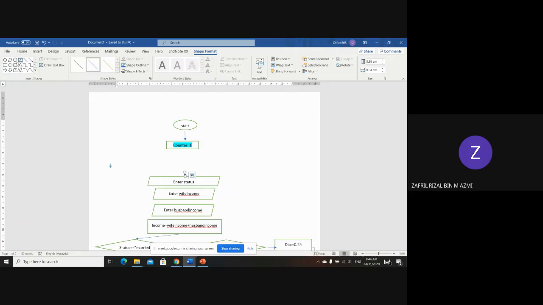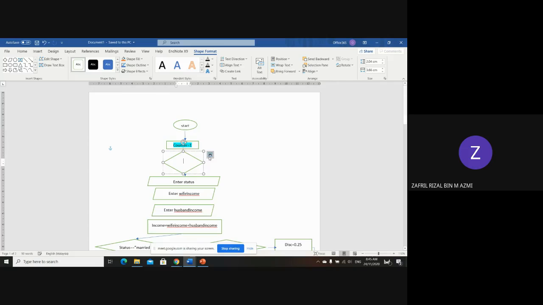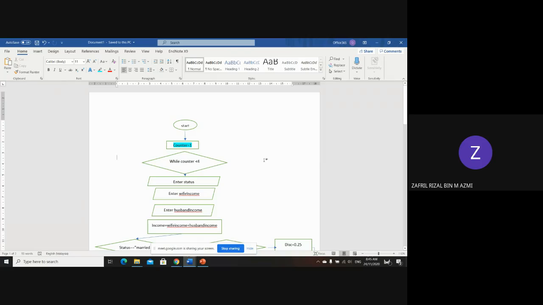Next is the decision for the loop. So we want it to be able to loop 3 times. So what should we put over here? Anybody? You want it to be able to loop 3 times. While counter less than 4. Rest of you, is it correct? Yes, correct. So we start with 1, 1, 2, 3, 4. 4 is false and then it will go out.